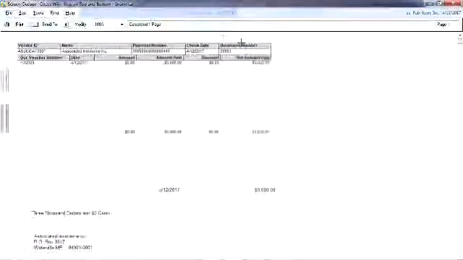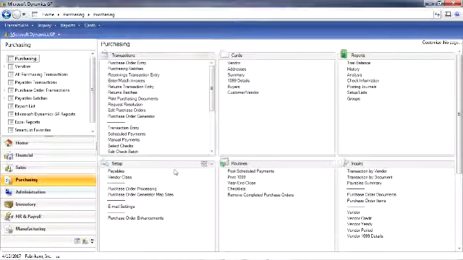Let's take a quick look at it. Here's my prepayment for $3,000. It has automatically been associated with that PO that we entered previously. Let's go ahead and post that. Now let's go ahead and look at that purchase order.